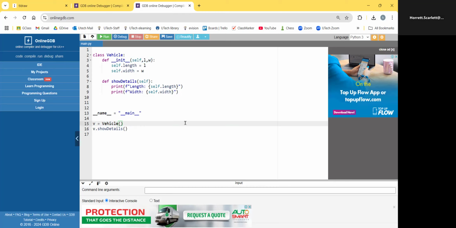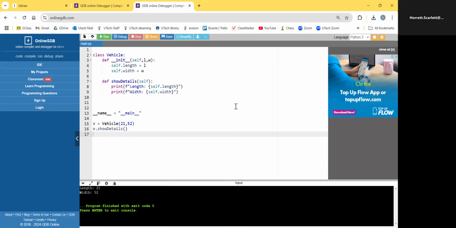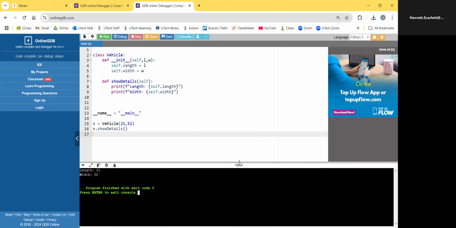And the init command is what we use to update the property values. So we put 21 here for the length, or for L, and we put 52 here for the width. And then we now execute. And once again, we are seeing that in the Python space, we have updated the length to 21, and we have updated the width to 52, similar to what we actually did in terms of C++.